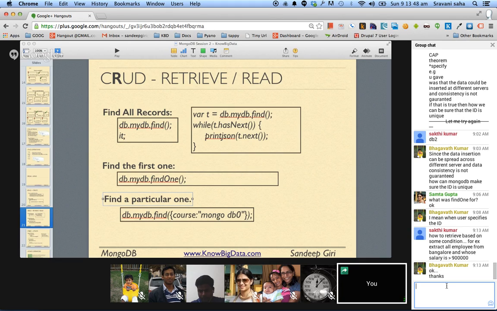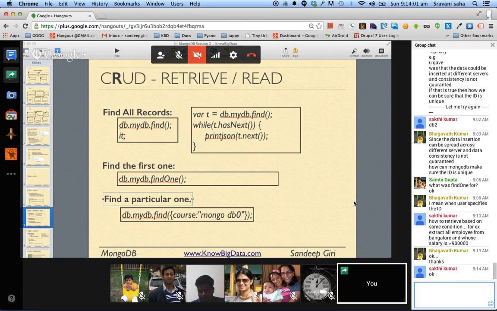And Sakti's question is how to retrieve based on a condition. For example, extract all employees from Bangalore and who. Yes, I'll come back to that very quickly. That is the whole essence of the talk.